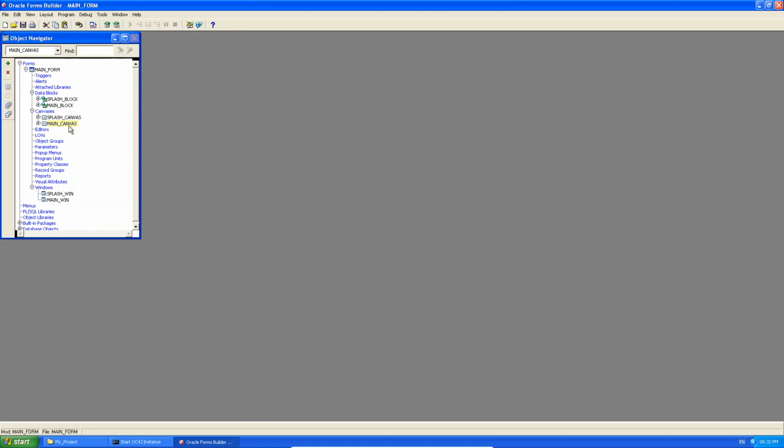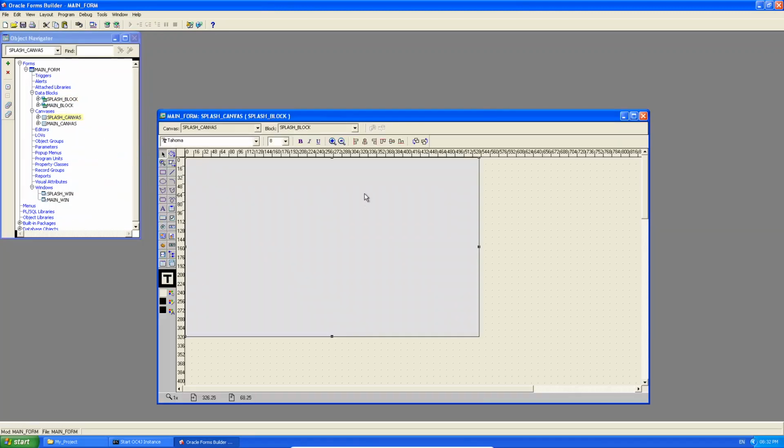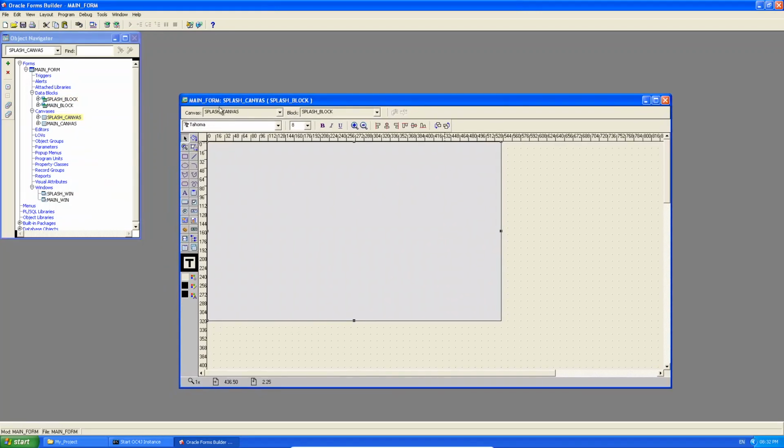Okay, so now that I've done that, I can bring up my layout editor. Now, remember, there are two canvases. So if I bring up my layout editor, do you see I'm currently working in my splash canvas and I'm creating items in my splash block. But if I switch this, do you see I'm now working on the main canvas? Do you see it's highlighted on my object navigator?